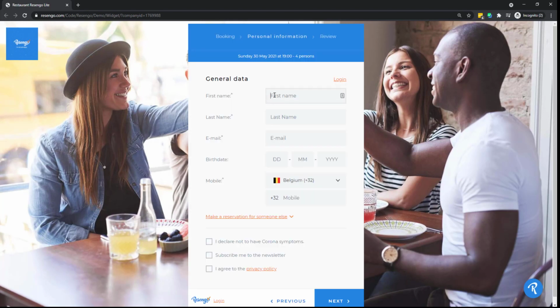The next step is we have to fill in the information. So the customer has to fill in an email, a first name, a last name, and a mobile phone number. These are obligated to fill in. You see it with the asterisk here. This would make sure that every time a customer makes an online reservation, there will be a new client in your system, and this way you can track all your clients very easily.